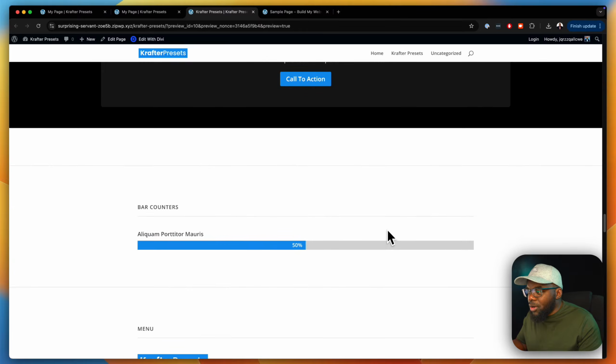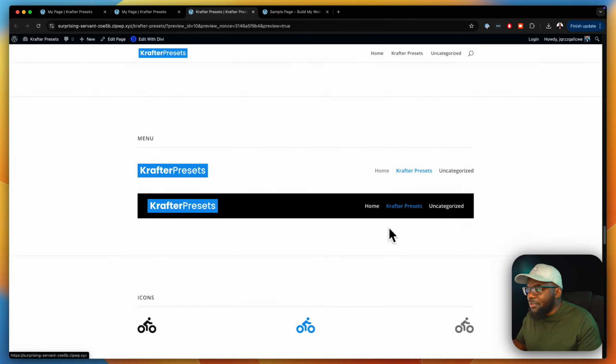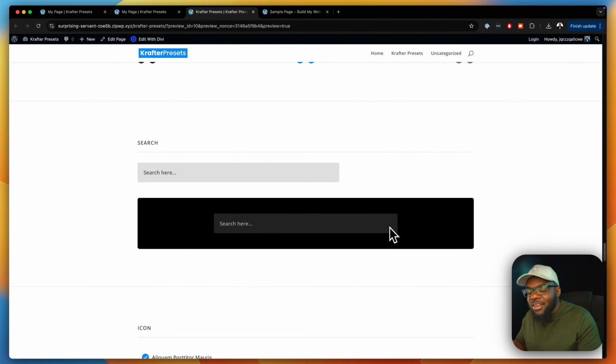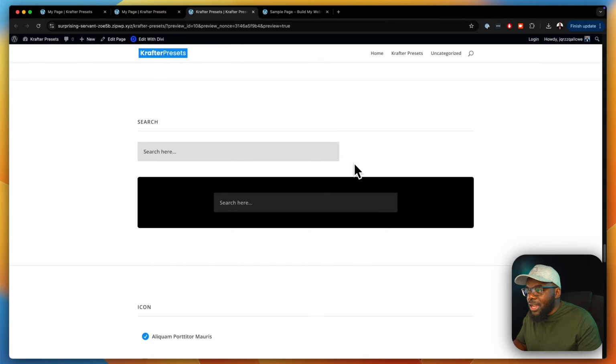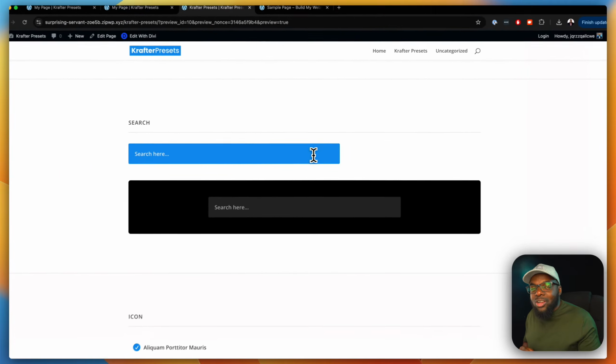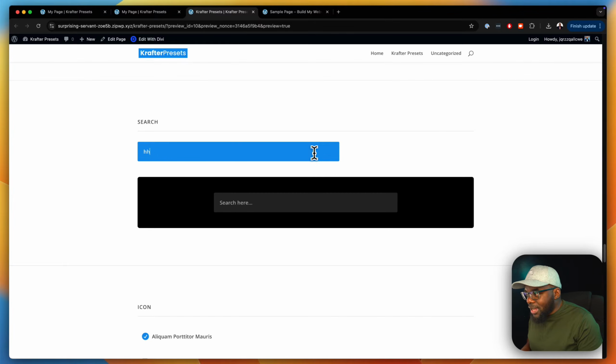You can just choose the one you want. We have bar counters. We have the menus for your headings. We also have the icons, and here's the search, and this is very interesting. So if you're using search on a light background, as soon as you click in here, it takes on your primary color. And when you start typing, you can just start typing there and it looks great.